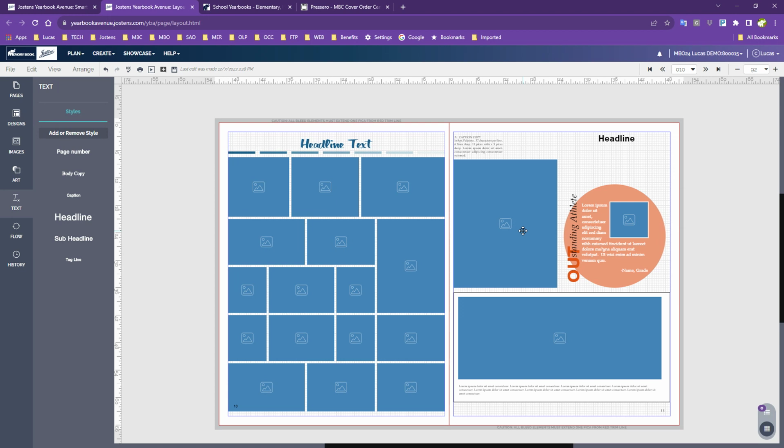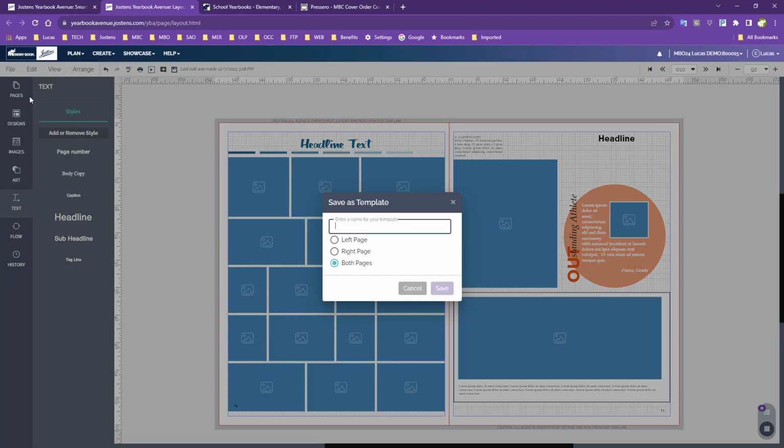So if you want to save a page as a template, we're just going to go to File and do Save as Template. When we do this, we get a prompt, and we're going to name the page, whatever that may refer to. Maybe you just want to do candid page or bio page or group page. Let's just do group page, or groups, or club.